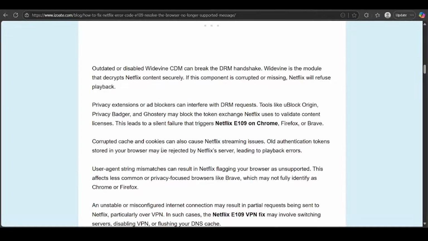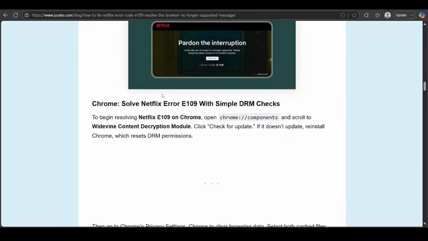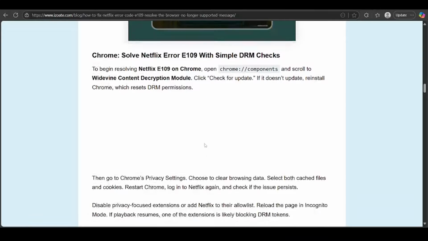So how can you go ahead and fix this issue? I'm going to be telling you for Chrome, Firefox, Brave, and Linux. So for Chrome, what you could do is you simply fix it with simple DRM checks. To begin resolving this on Chrome, you open this command right here and you scroll to Widevine Content Decryption Module. You click check for update, and if it doesn't update, you reinstall Chrome, which resets DRM permissions.